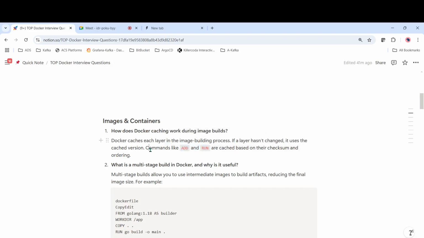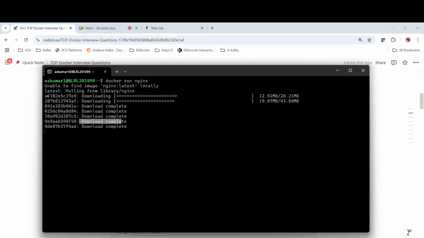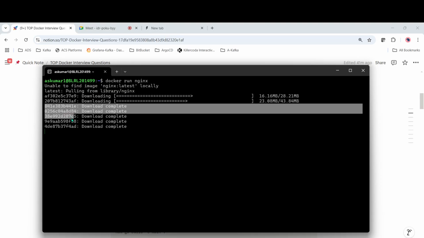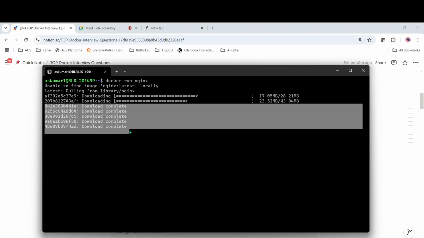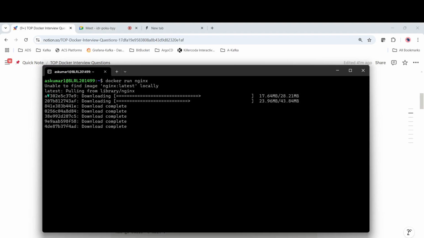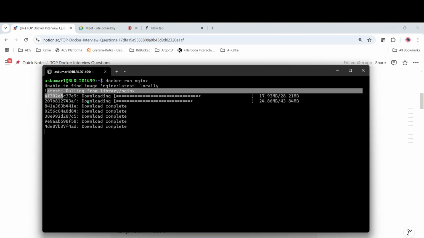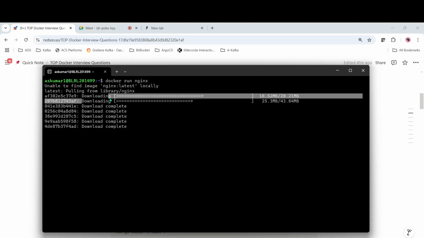Commands like ADD and RUN are cached based on their checksum and ordering. So what happens here? This is layer 1, layer 2, layer 3, layer 4. But in the next image we run, if we switch this layer and this layer, it will start building from the third layer. If we make changes, it will rebuild from that layer for all the remaining components, because up to the layer where we have not made any changes, it will use the cache itself.